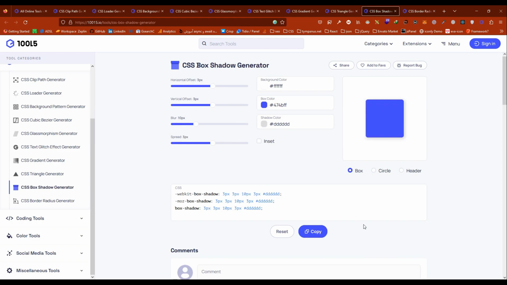CSS Box Shadow Generator. There are different parameters that you must set in the CSS Box Shadow property. With this tool, you can easily generate CSS box shadows in any color and size. The live preview feature makes it easy for you to know whether the box shadow looks good or not.